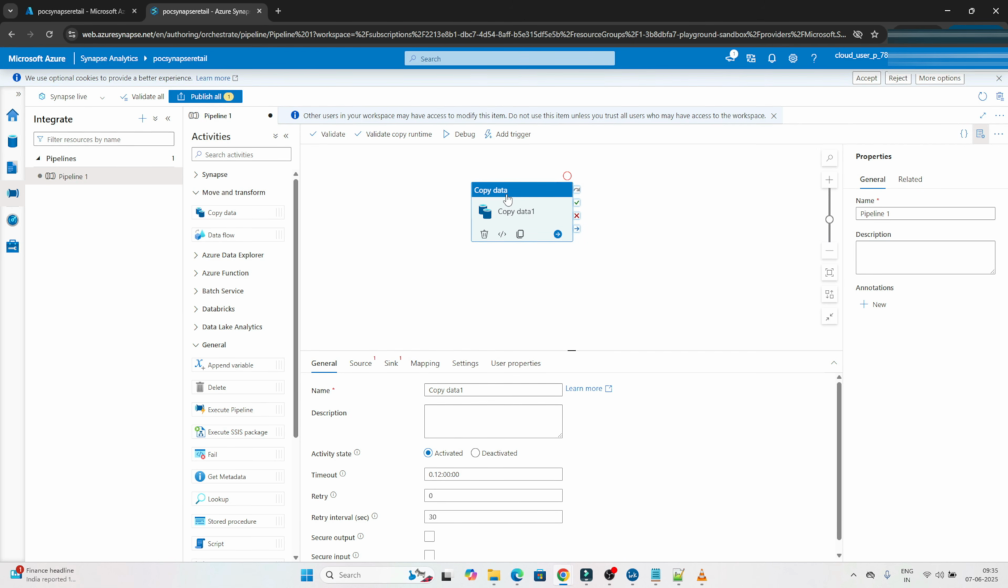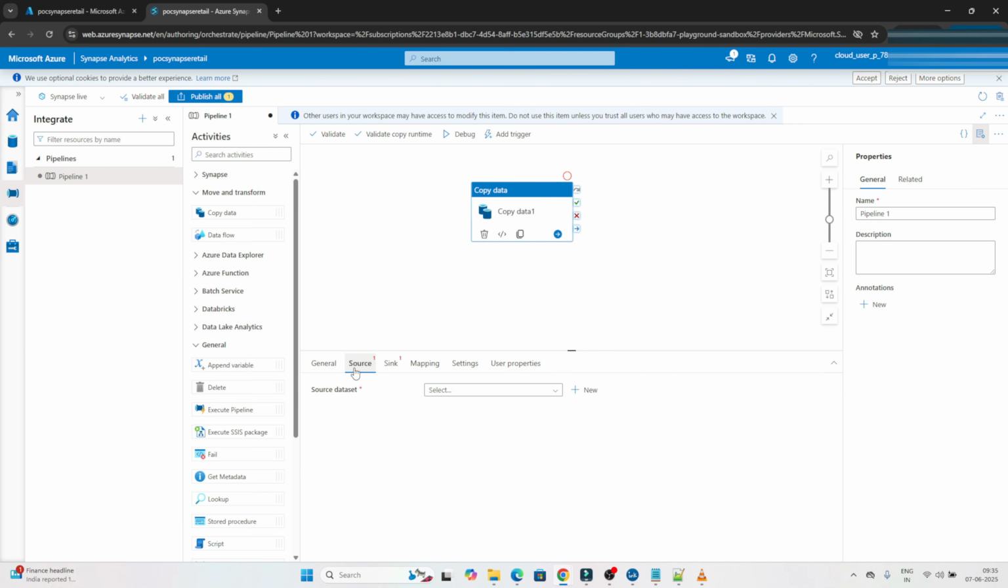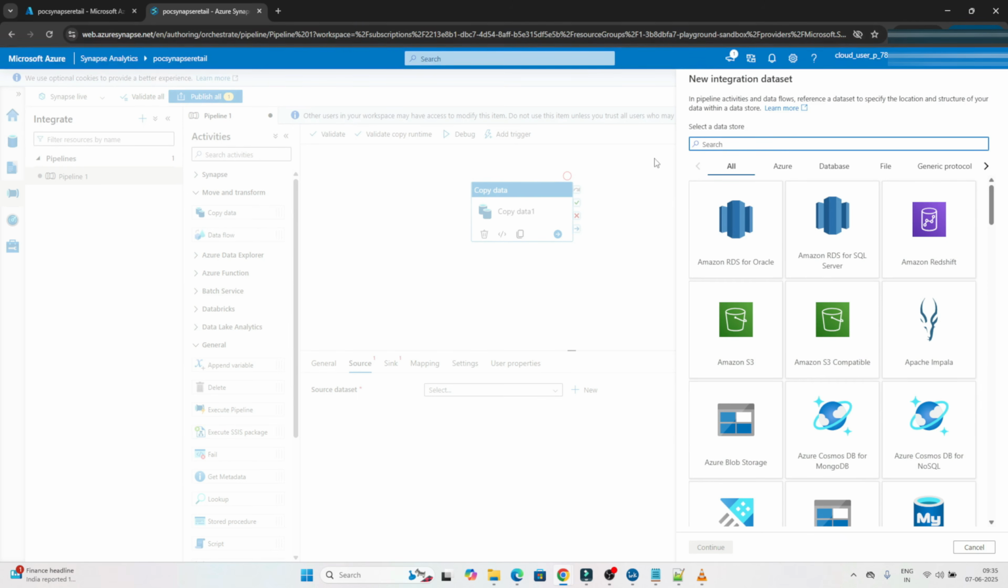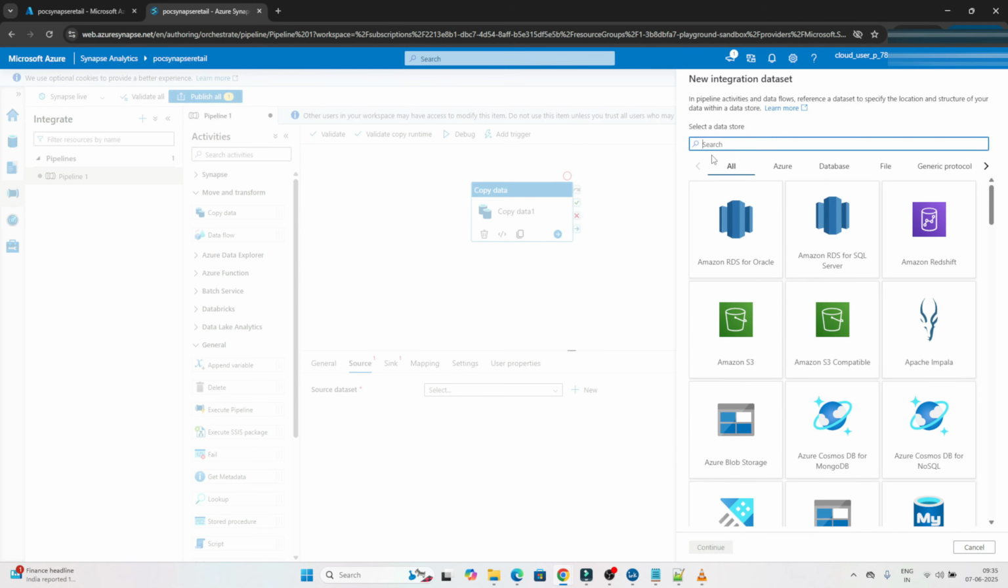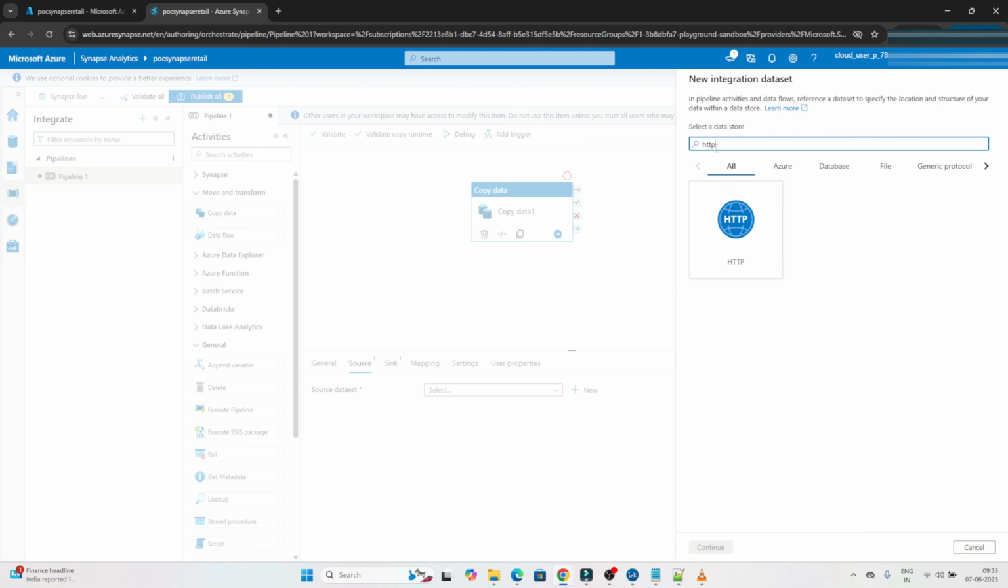So that's why I am using a copy data. Click on the source. First we have to create a dataset. Click on the new. Now what is our source? Our source is this particular URL, right? From this source we have to bring the API. So what actually we'll do, I will search for the HTTP. So from web HTTP we are trying to bring, right?